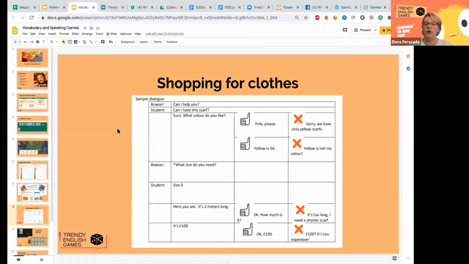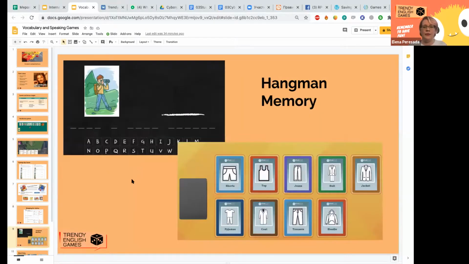Okay, now let's talk about one more situation. So we have this conversation, shopping. And of course, how can we make this situation real? Before we play any speaking games, we have to play a memory game, a hangman game. So we have to make sure that our students know the vocabulary.